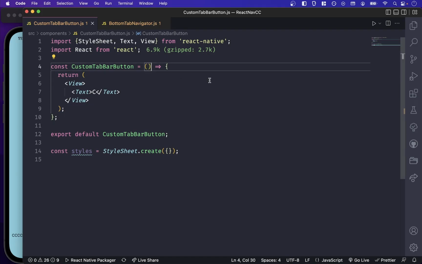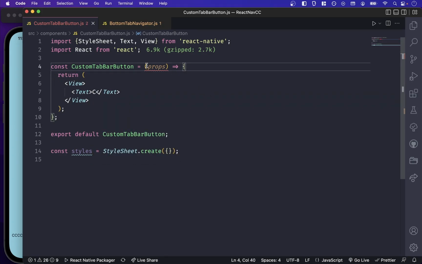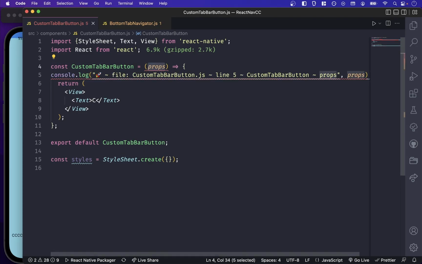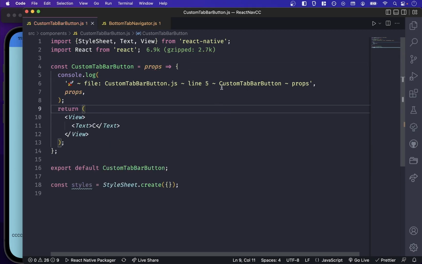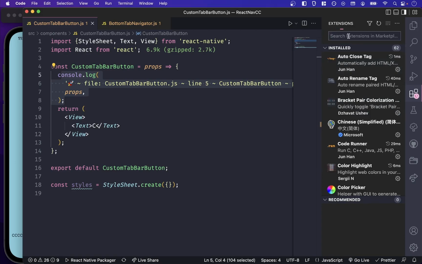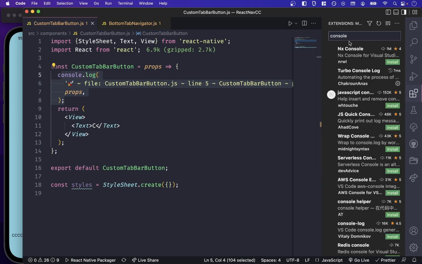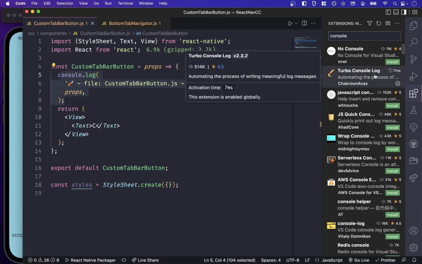Let's just fix that real quick. First of all, I'm gonna pass in the props and console.log that, or actually you can click that in my computer. All right, let's do it. Yeah, perfect. So option, command, and L on my machine is gonna just create this console.log. If you're looking for the extension for that, it's called turbo console log.